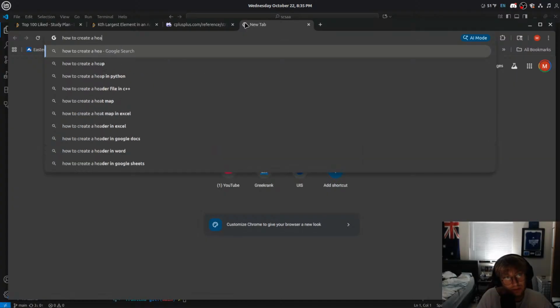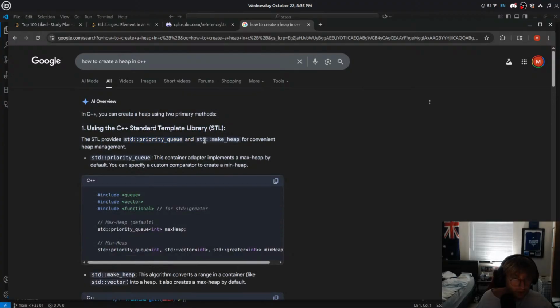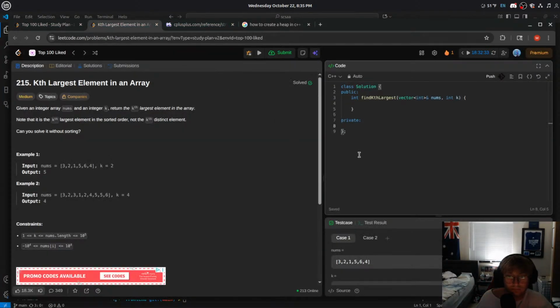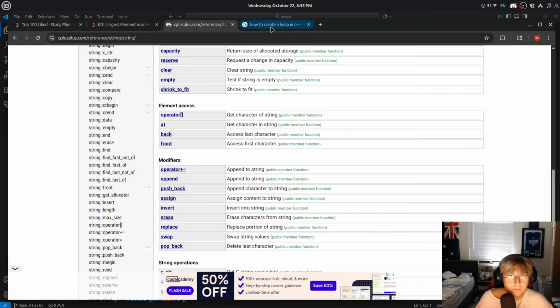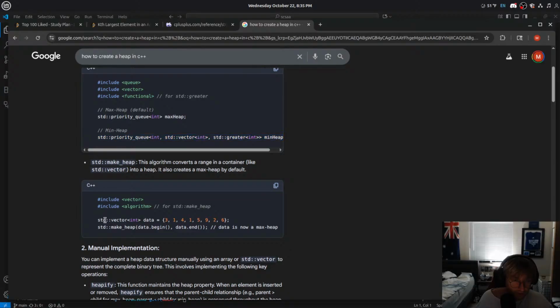How to create a heap in C++. Priority queue and std make heap for convenient heap management. Priority queue, this container adapter implements a max heap by default. You can specify a custom operator to create a min heap. Let's grab this. std priority queue, integer, max heap. We're working with some integers here. Documentation here, the min heap here. Data is now max heap.